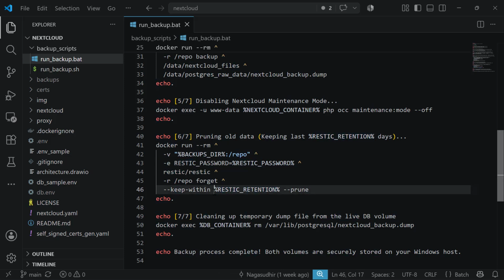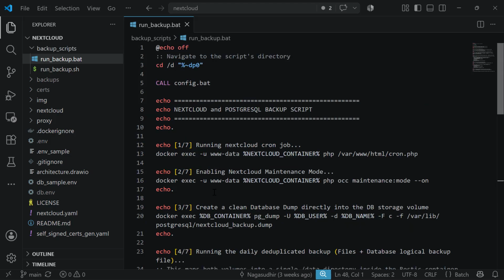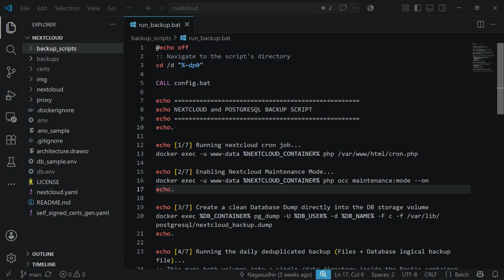We have completed our backup job. Now you can run this backup script daily to create a daily snapshot. Now that our backup job is ready, let's try to take a backup of our Nextcloud application.